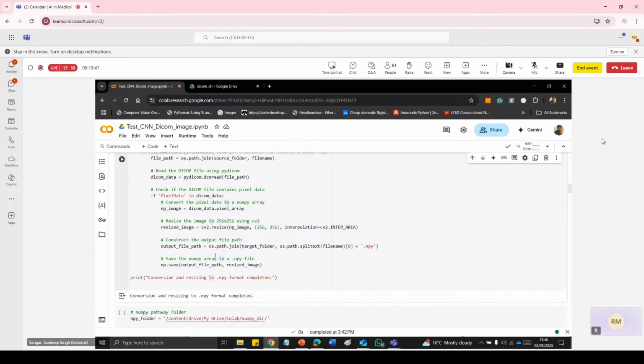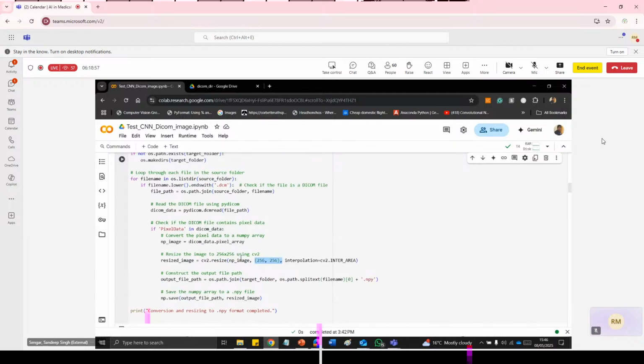Once we get this, we resize it. We are changing the shape from 512 to 256 using interpolation. Then we make a target folder, and inside the target folder we mention one file, and we write that file in NumPy format. So here we took just the 512 by 512 array, later converted into 256. Now we save this particular 256 array in NumPy format, so we write the extension .npy.